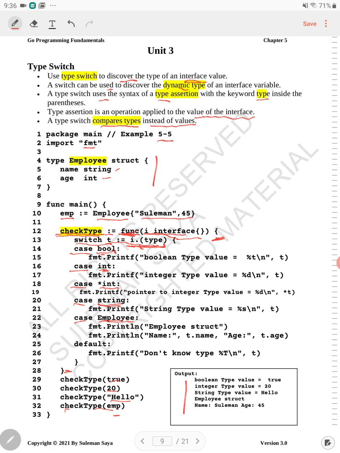So basically, that's how the type switch works in the Go language. And that concludes unit number 3, chapter number 5.